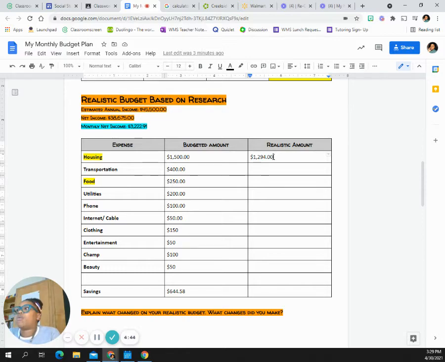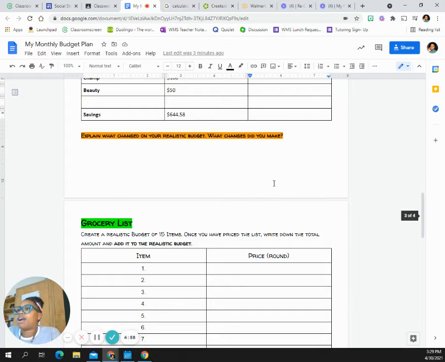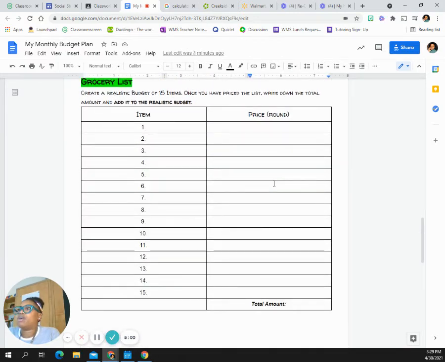The next thing that I want to go through is how to find your food. Your food is going to be based off of your actual grocery list that you're going to complete, as also another submission for your final project. You're going to use Walmart.com, and if you scroll down, you'll see a grocery list. This is to create a realistic budget of 15 items. Once you have priced this list, write down the total amount and add it to the realistic budget.